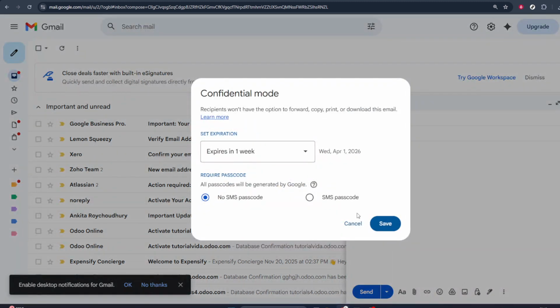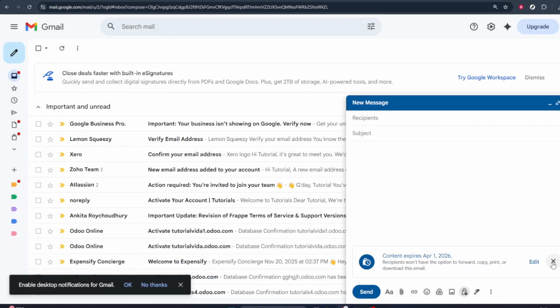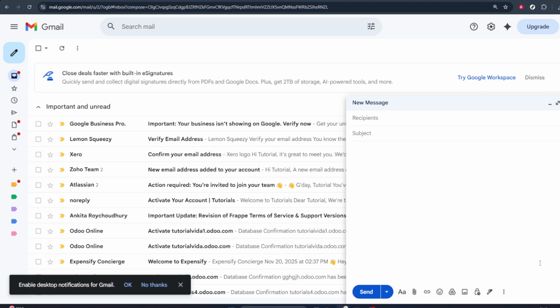Below that, you'll see options related to passcodes. You can choose to require a passcode that is sent via text message, or you can choose no passcode if you want the experience to be a bit simpler. If you turn on the passcode option, you'll need to enter the recipient's phone number as prompted on screen so that Gmail can send them a one-time code when they open the email.